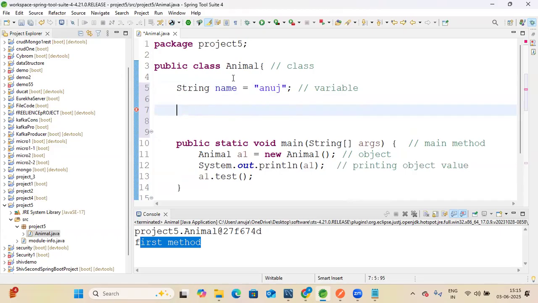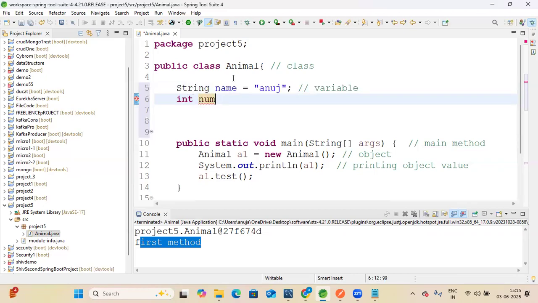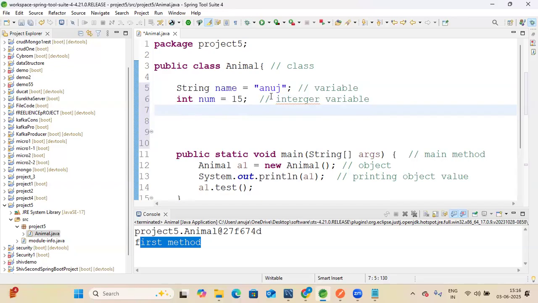We have seen the string variable. Now we will see int. Int means integer. Integer means number. In short form, num. This is the name I have given, in which num is storing some value, like I've stored the number 15. Number should not have double quotes or single quotes; it should be simple. This is an integer variable.